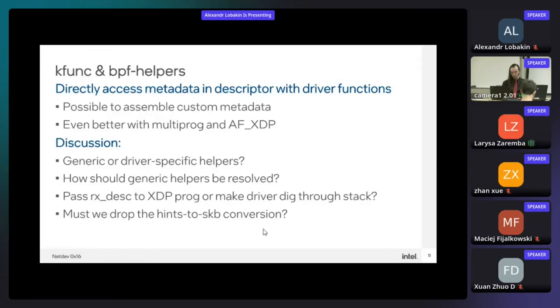So does such an approach mean that we must totally drop the hints to SKB conversion, that generic hints usage case? But I really think that we do not have to. Those two approaches can really coexist together. I think there is a case when generic hints can be more useful, and then there are also cases when we would like to assemble totally custom metadata. Okay, so that's all from me on that topic. Questions?